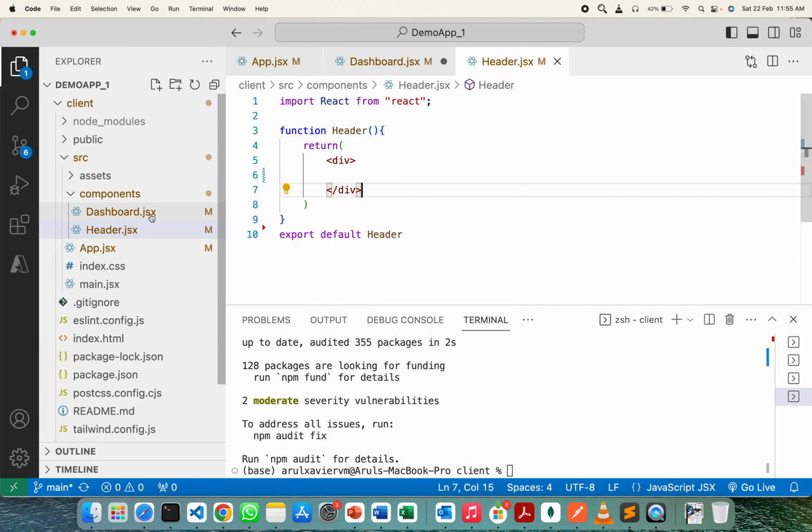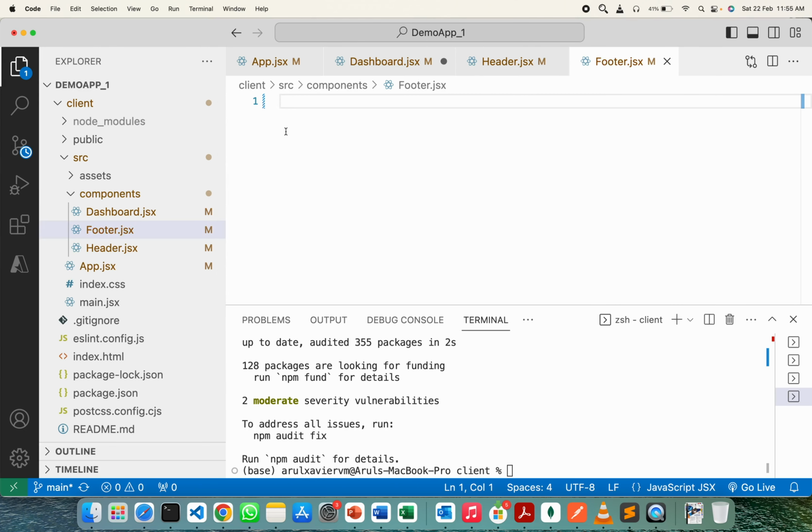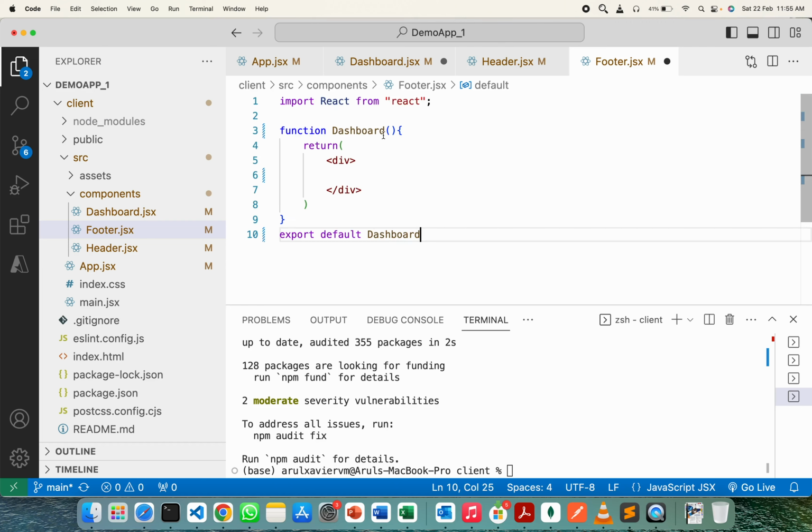Now we can go for another component called Footer. In the footer we can display copyright information as well as contact details. In every website the header and footer are very common sections we need to provide, right? Here also we can provide this basic code, change the function name to Footer, and here also change the function name that we have to export.